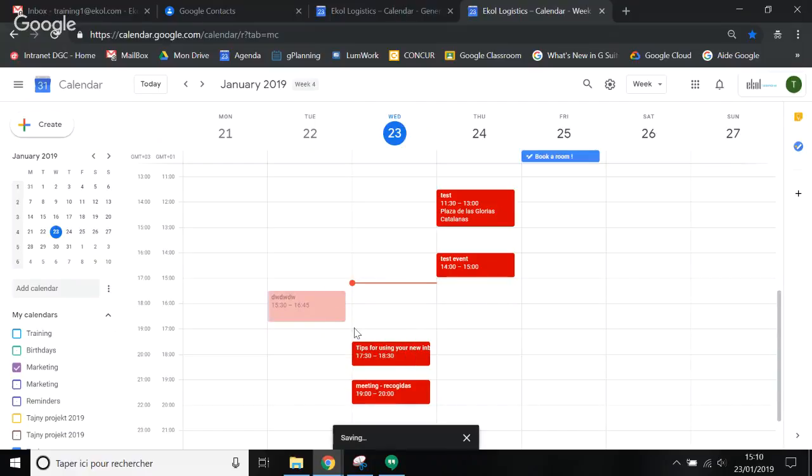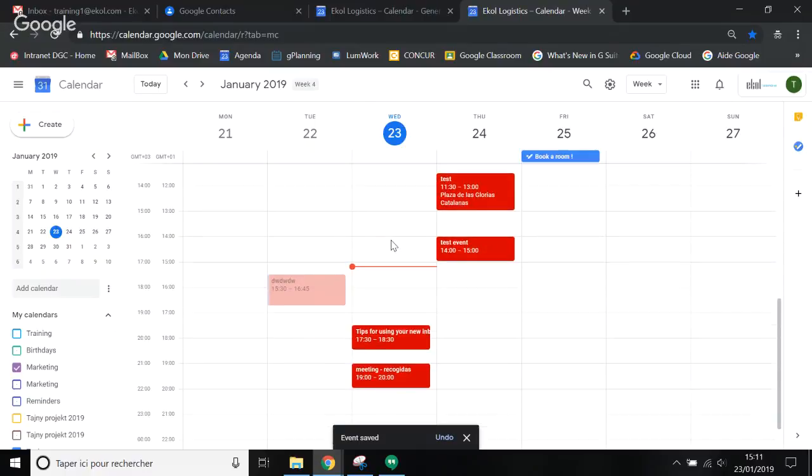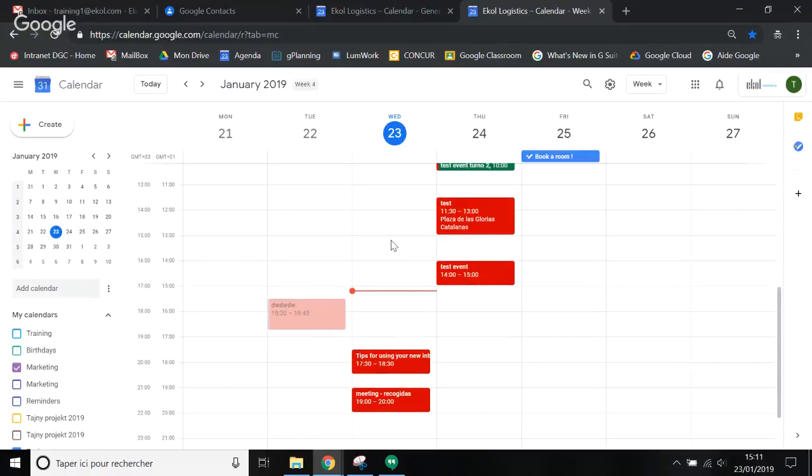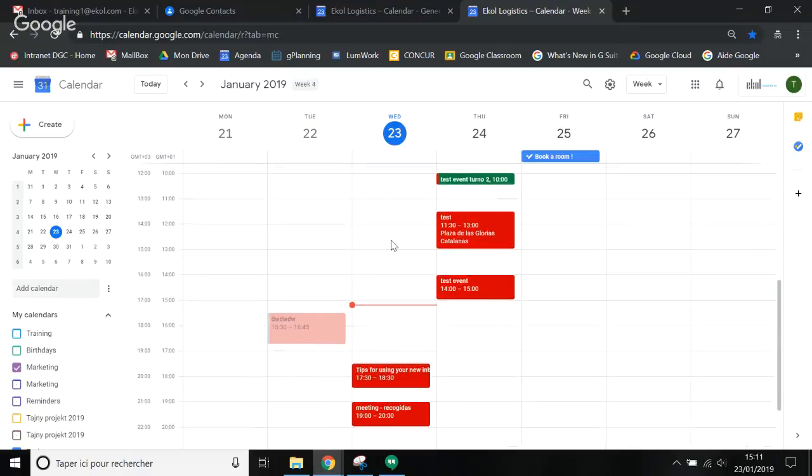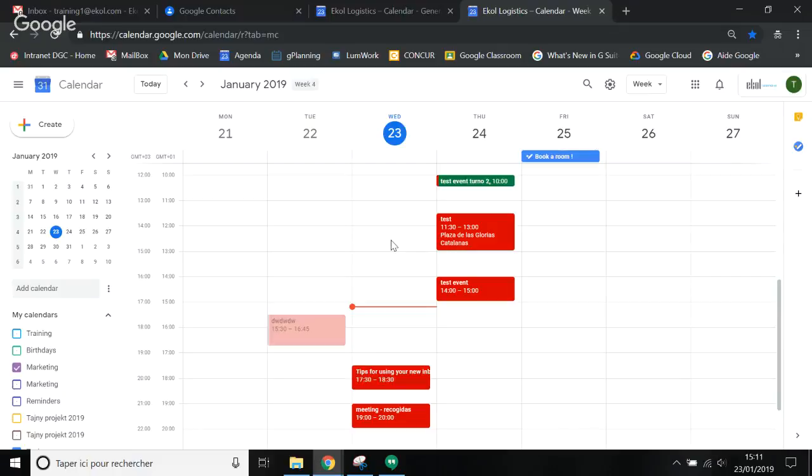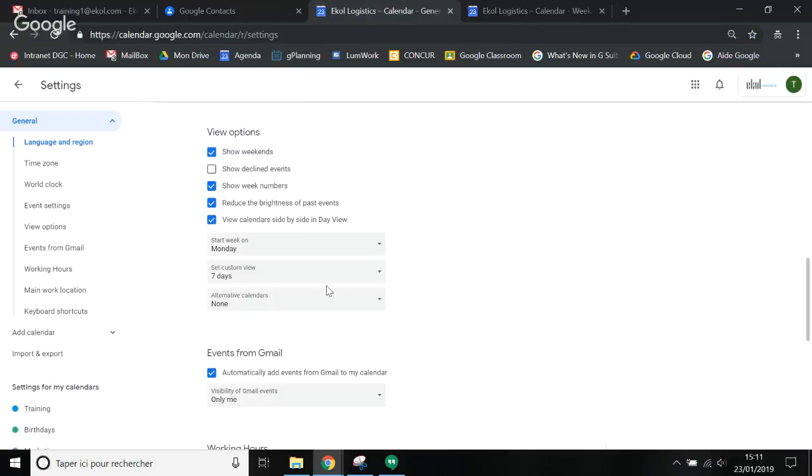So here, okay, the same color. It's peacock. So this one is in bright red, and this one is pale red, right? So the color is lighter, right? Visually, it's good to see, to know where you are in your calendar. So this one is kind of light. You don't have a lot of events, but when you start to book your calendar with meetings and events and whatsoever, it's going to be quite useful to maybe reduce the visibility, the brightness of past events.